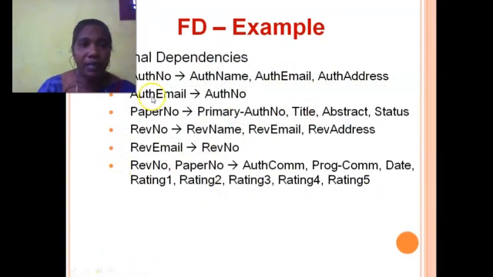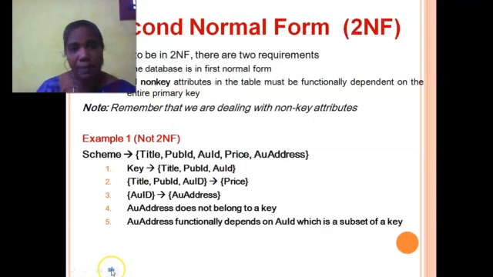Now again, the information collected for the conference paper. It is the author number. So the author name, author, you won't take the author number now. It automatically is going to be the author name, author email ID, the author address. Then author email is dependent on the author. That means author number is dependent on the author mail ID. So these are all examples of functional dependency.